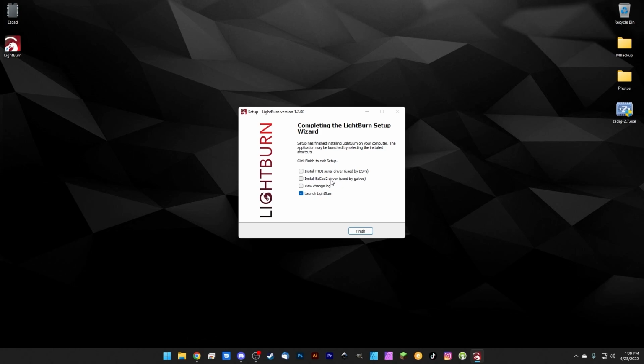There's currently no Ezcad 3 support. So if you're using Ezcad 3, this isn't going to work for you. But we want the Ezcad 2 driver installed. The nice thing about this is that it does not matter if you already have the regular Ezcad driver installed. This will just install right over the top of it. And if you're starting from literally nothing and you've never installed the Ezcad driver, checking this box will still work. So definitely check this box. Either way, we want to make sure that's checked.